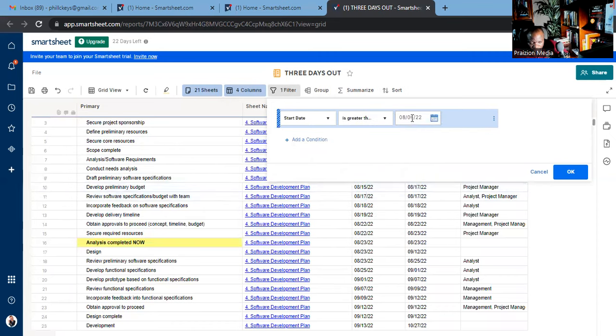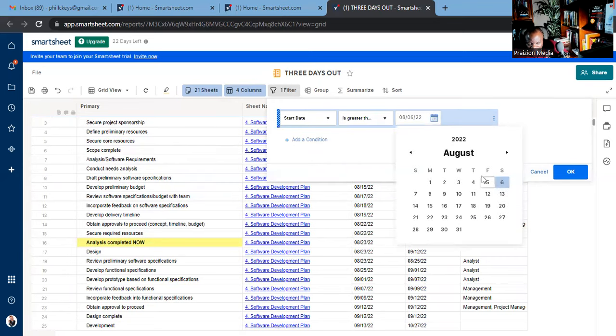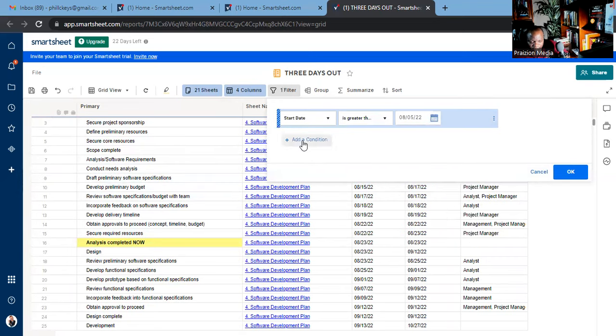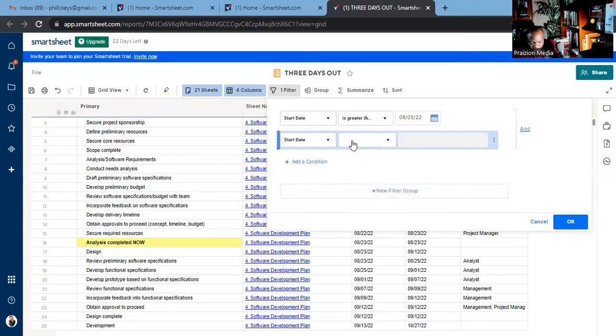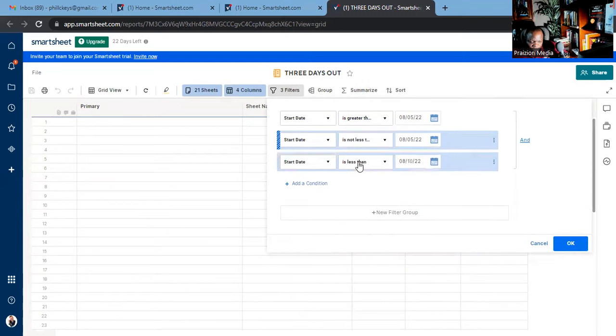We're going to choose today's date, which is the 5th of August, and we're going to put in another condition for start date. So just type in start date again, and this time we're going to choose "is not less than," because we don't want anything less than today. So you want to make sure it's not less than today.